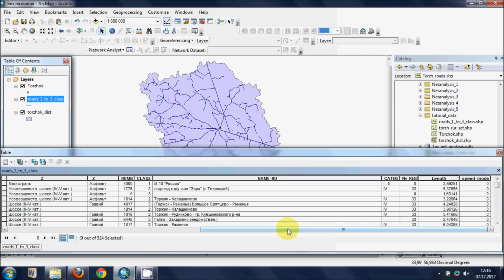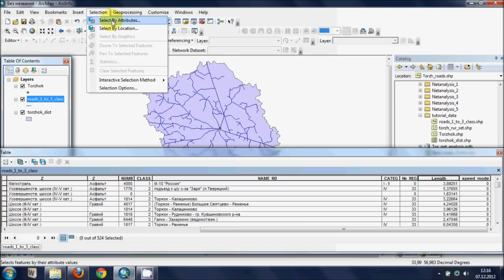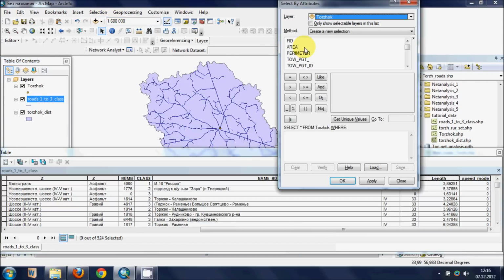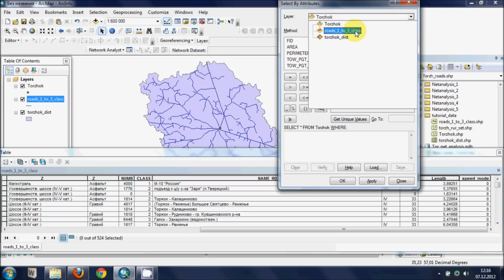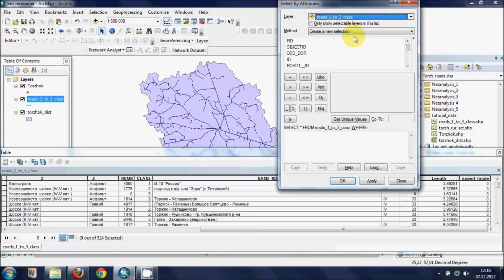What I'm gonna do now is select by attributes, and I'm gonna choose the main road of this territory, which is M10. It's Federal Road M10, Moscow St. Petersburg. I'm gonna choose road 1 to 3 class, and I'm gonna select name road. Yes, I'm gonna type this name.